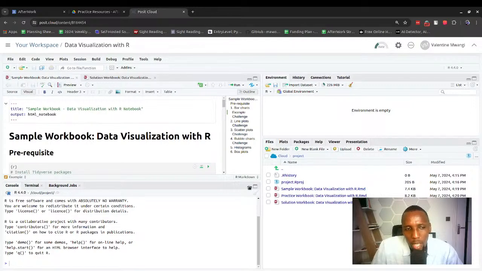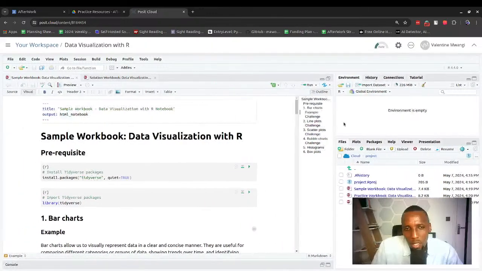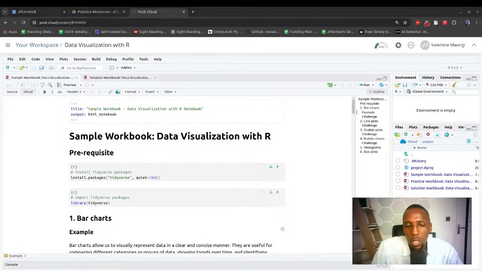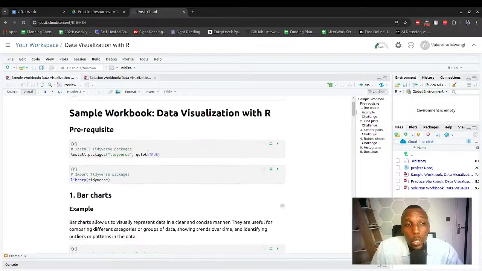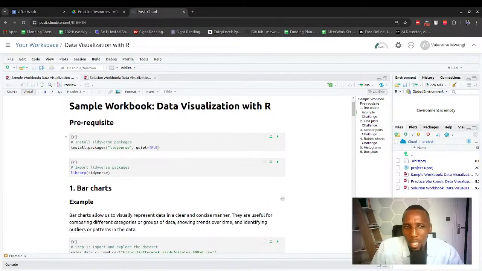So we can minimize this console window and resize. You can bring your mouse in between here and resize this window so that we're able to see clearly. So I just have to push this one up there. All right, so now we're going to work on this sample workbook, which will allow us to go through concepts in relation to data visualization with R. Starting off, if you're uploading this workbook in an environment where tidyverse is not installed, then you can run the first cell. We've already installed tidyverse when we were prompted, so we will just leave that alone.